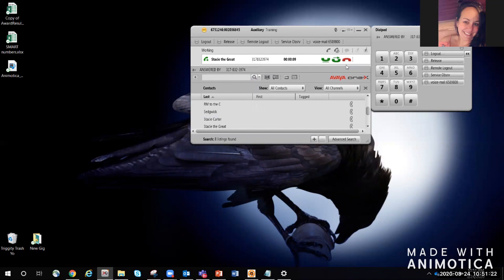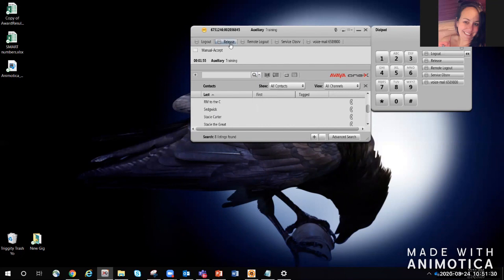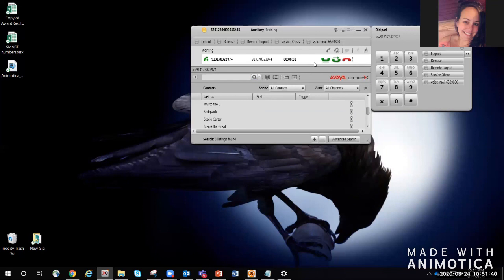Important. You don't ever want to hit this button to end the call. If you do, it takes forever. So instead, we simply hit release, which is up here. I'll show you that again. Actually, this time I'm going to show you how long it takes if we end it.